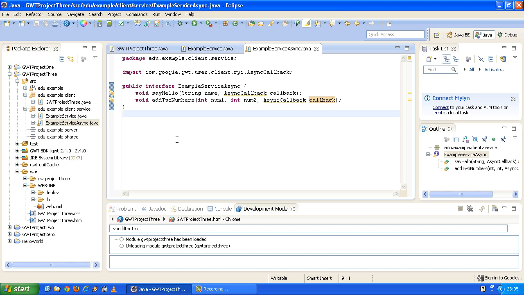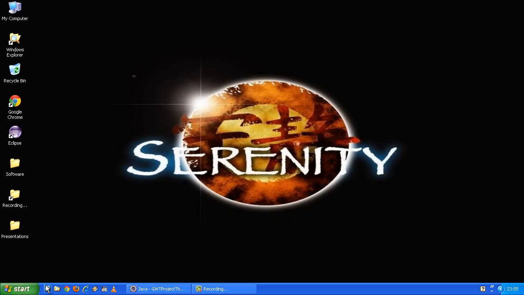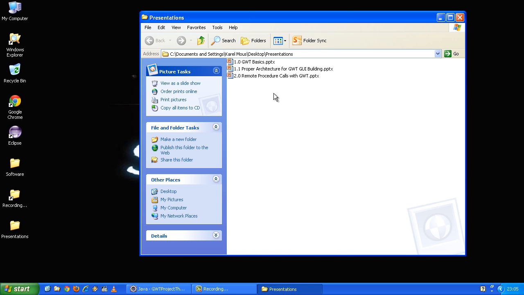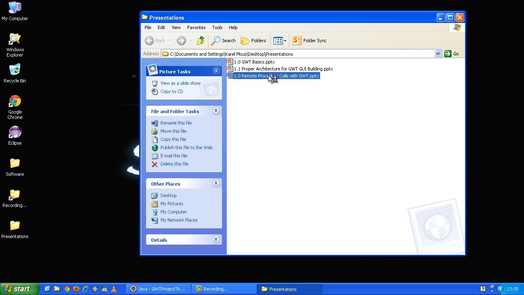So basically I've indicated that whatever my application is going to need is going to be two methods on my server side, namely say hello and add two numbers. So let me just go back to my PowerPoint presentation for a moment. I think it might be useful to visualize a bit more.